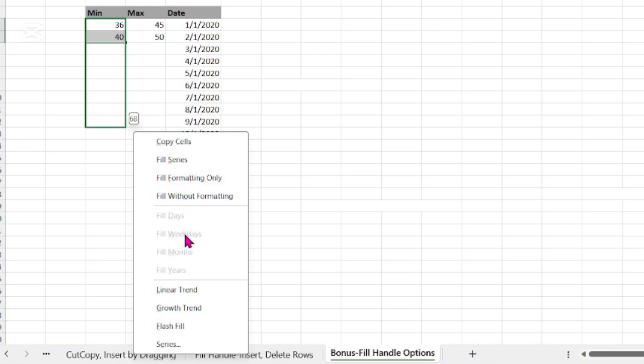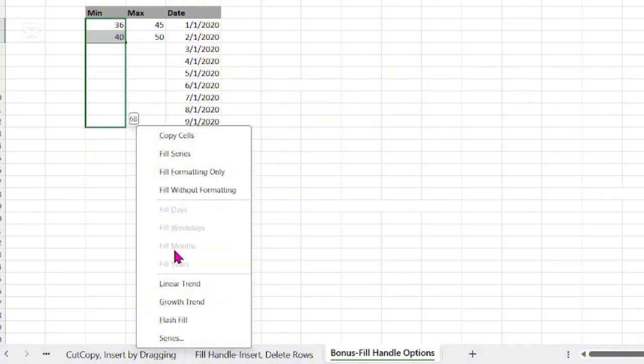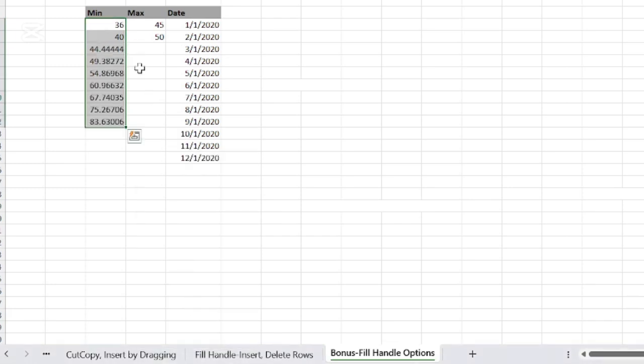You can see we don't have fill days, fill weekdays, fill months because this is not a date column. You can fill linear trend. It's going to fill the numbers based on the difference between 36 and 40, which are the initial two numbers we started with. You can also fill by growth trend. You can see different decimal points. So these are the different options you have on this fill handle to automatically fill dates and numbers for you. The smart way.